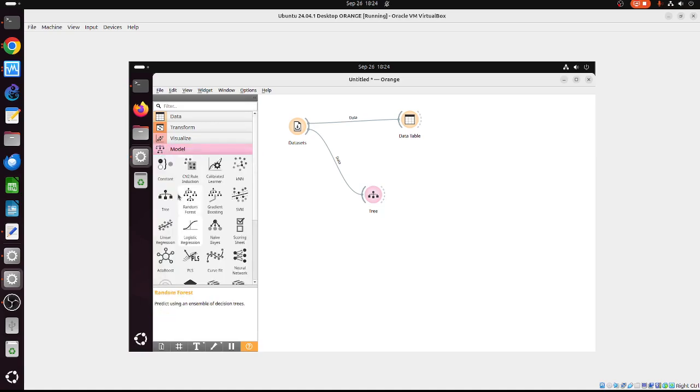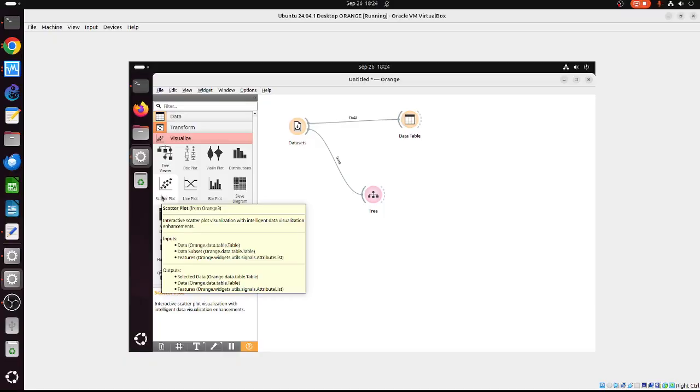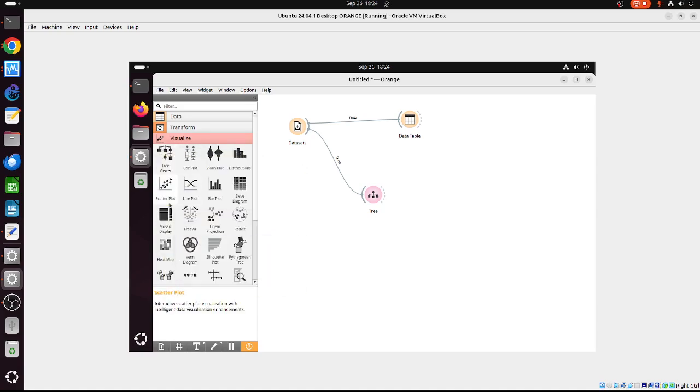See this one. Oh sorry, this is the model. We visualize. We have Tree Viewer, box plot, many things here. I think I have a video on which one is which. But basically, what I normally do is I look at the graphics. The graphs I normally use are Tree Viewer, scatter plot, and line plot. The rest I hardly use, to be honest.